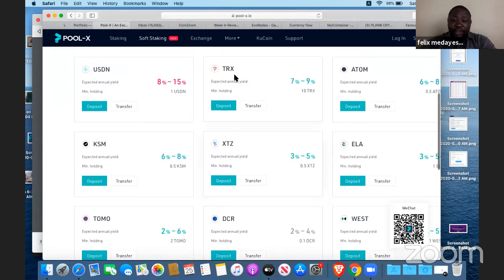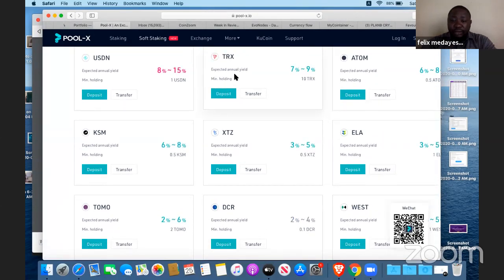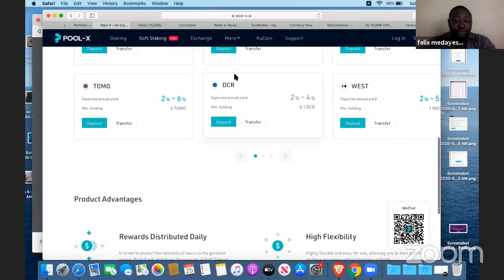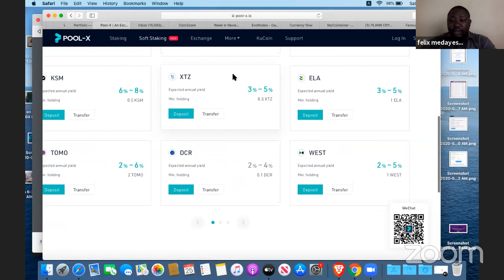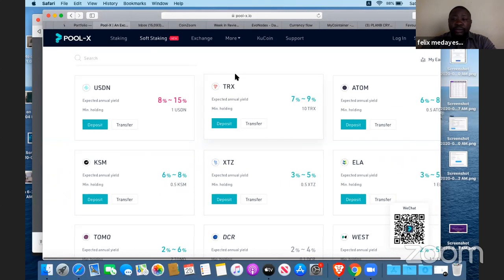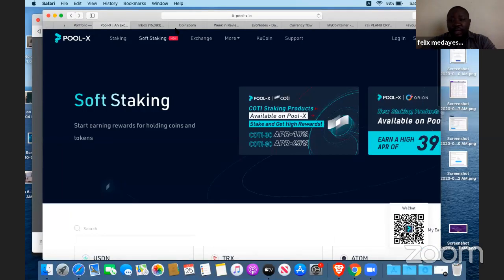Look at soft staking. You can stake your Tron, just holding your Tron there. Minimum of 10. You can earn from 7 to 9% per year. XTZ, 3 to 5% per year. Tomo, Decred. Other coins, Atom, that's Harmony. So you can have all of those things and stake your coin, or just hold your coin there and make more money.